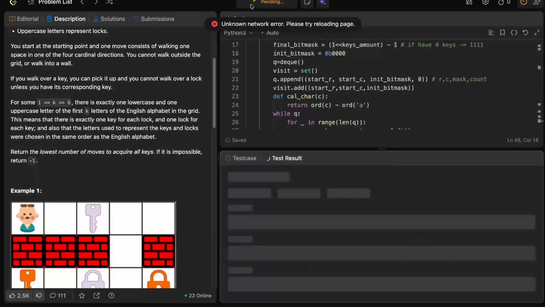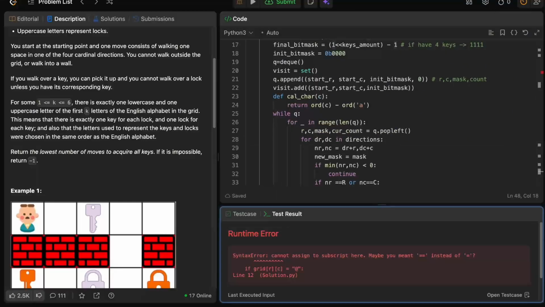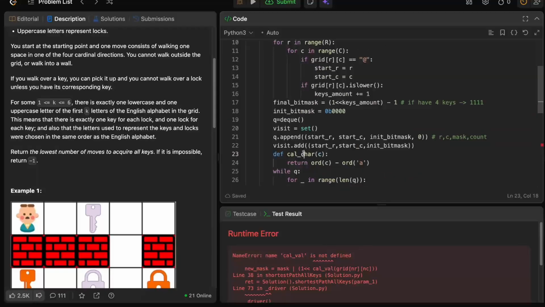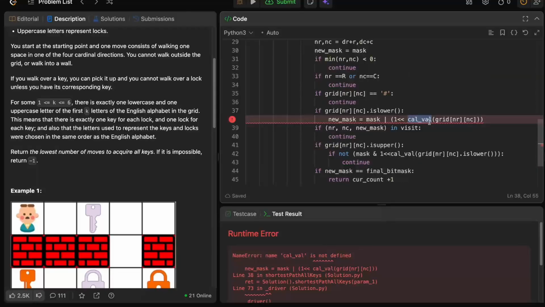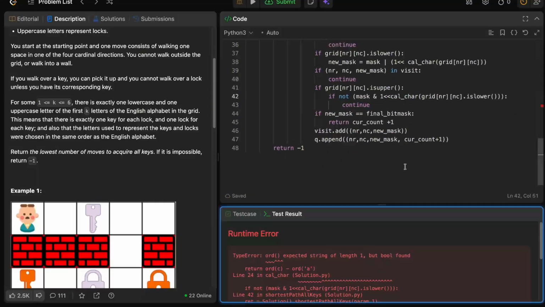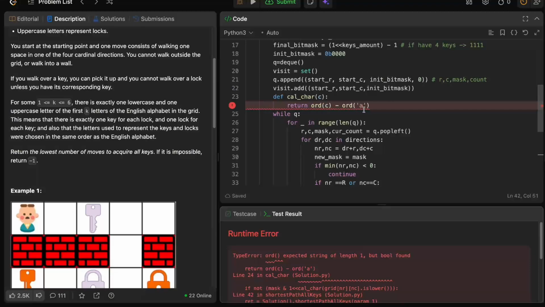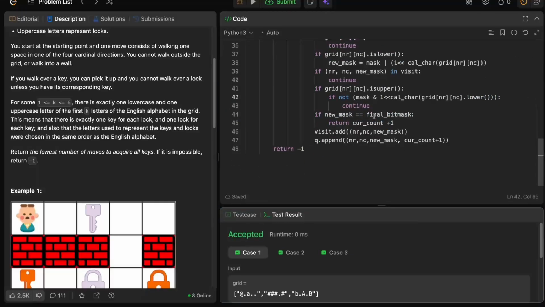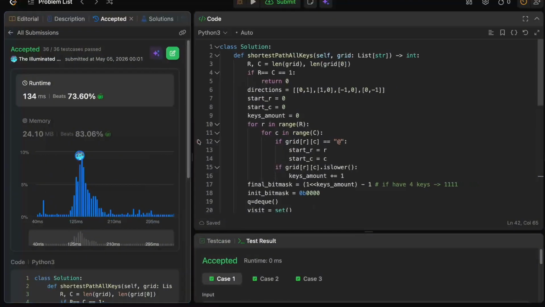Let's try it. Oops, silly mistake. It should be count character, not value. So right here, run again and see if it works. Ord of string, ord of 'a'. Okay, but a boolean found. Okay, so this one is lower. It actually should be lowercase. Yep, let's try here. Perfect.